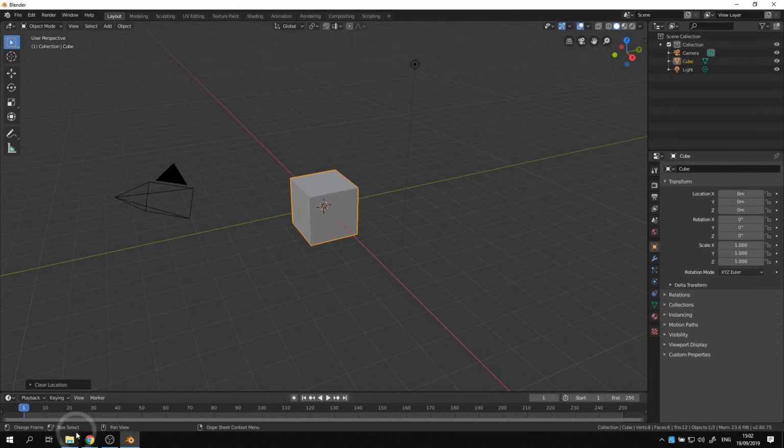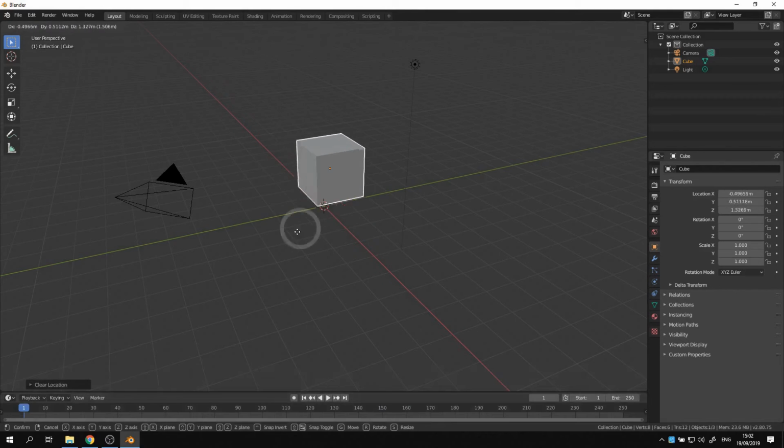Have a good look at the information bar at the bottom of your screen, because here you can see which shortcuts are available when you do a transformation.